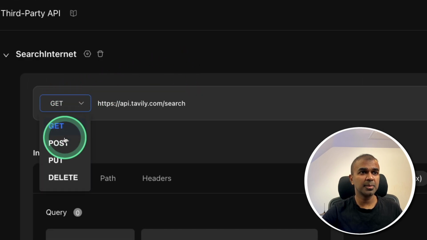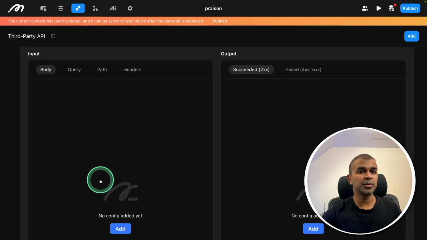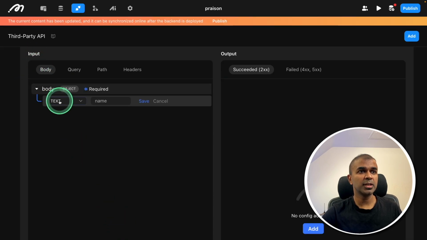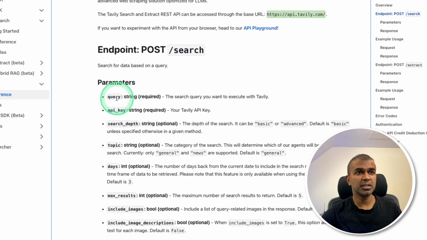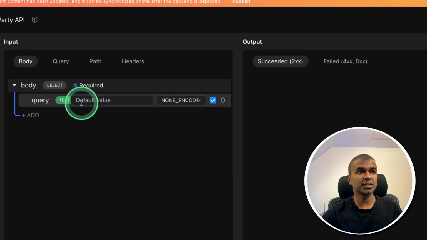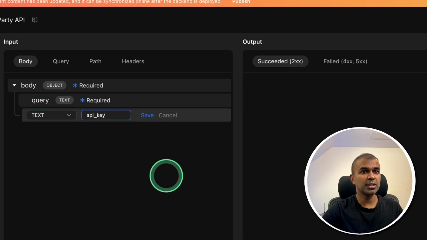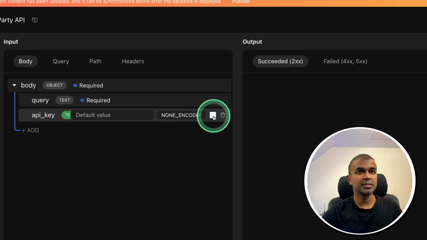And it's going to be a post request. So in the body, we need to add input. Click on add. This is where you provide the parameters which we saw before, such as query. So add query, click save. By ticking this, you are mentioning that this is a required field. Then add API key, API underscore key, click save, and this is required.